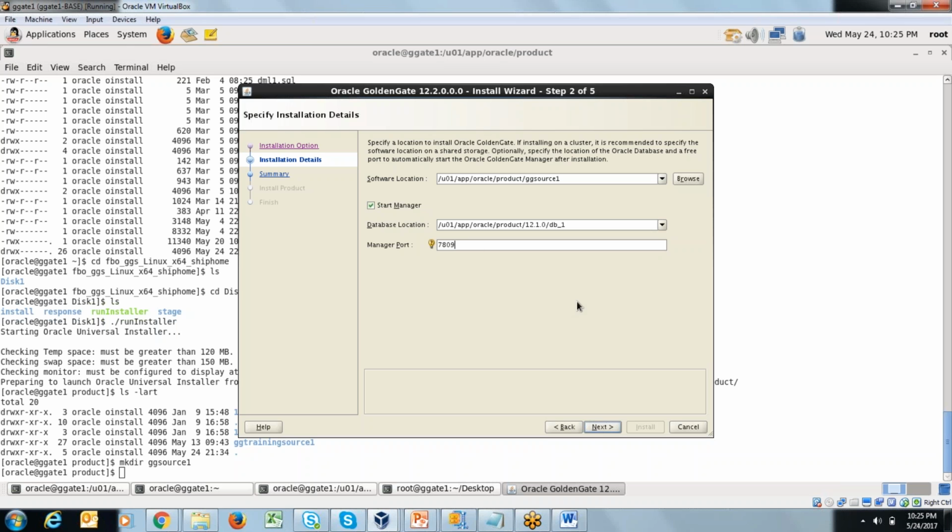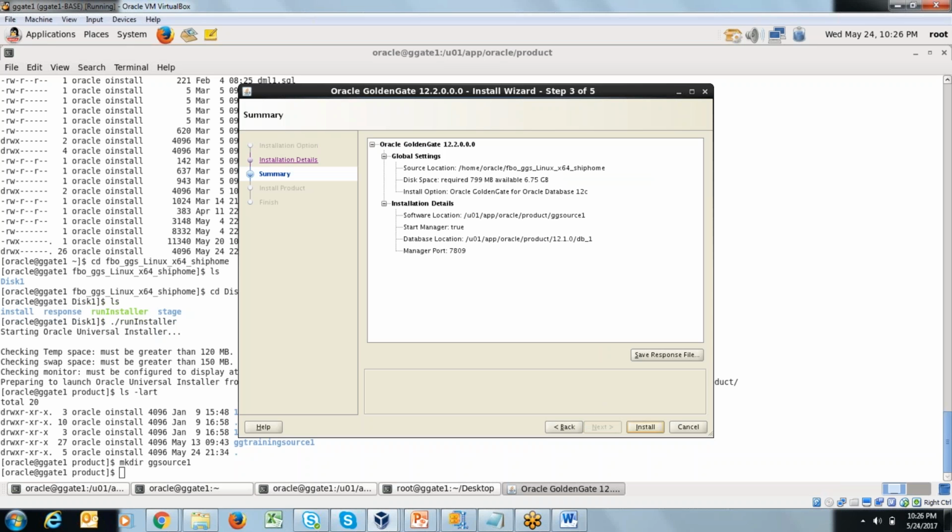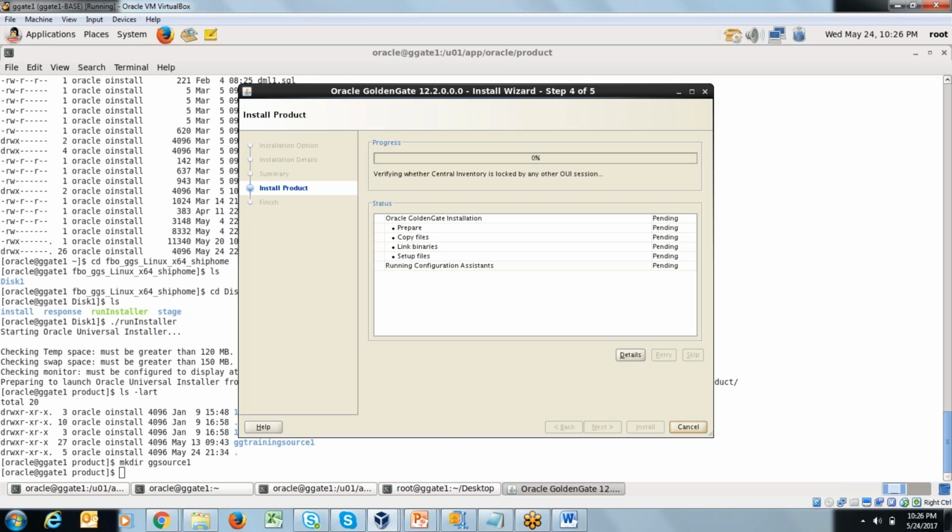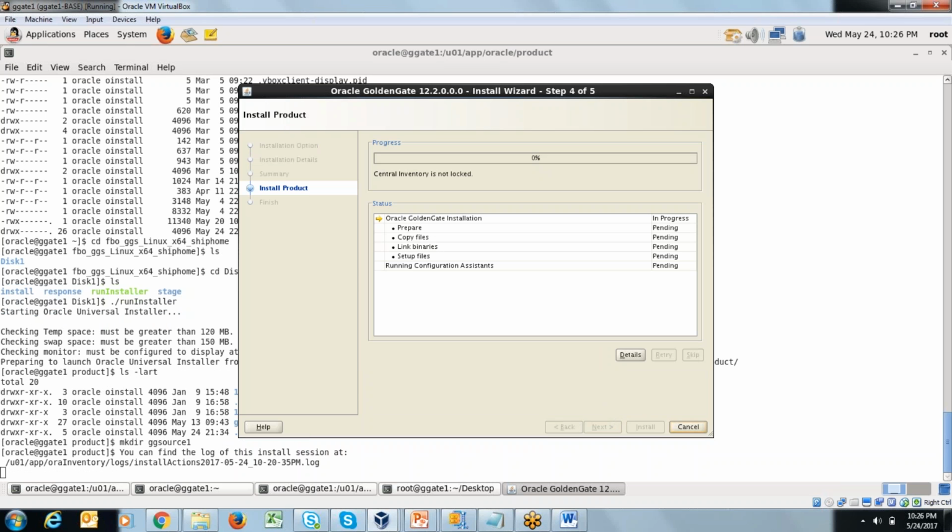So once you have defined the location, the database home, and the port number, click on next. Once you click on next, it will ask you to review the details here. Once you have reviewed, click on install. So now installation of Oracle GoldenGate will start, and installation will be finished in the next 2 to 3 minutes. It doesn't take long.